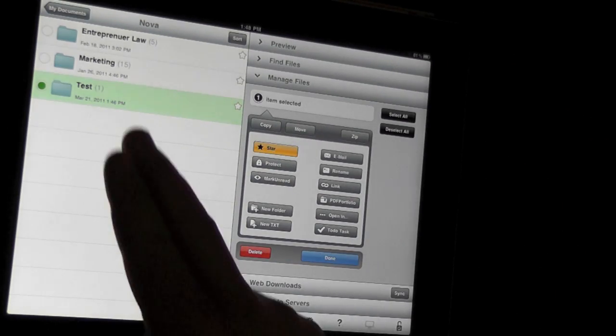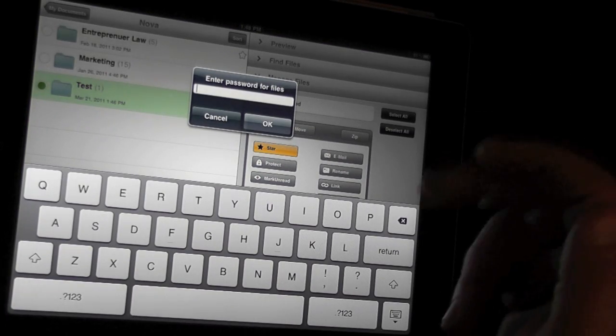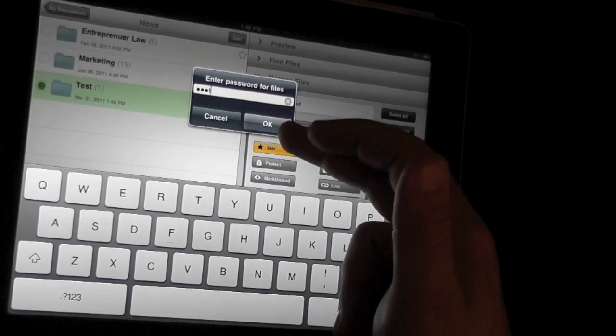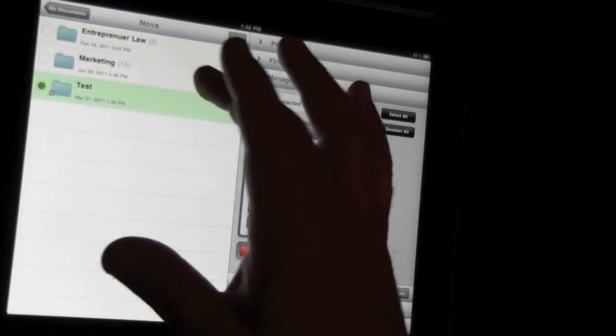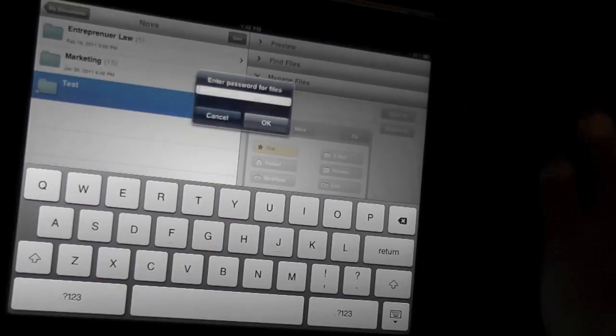Now we can go back over here for that folder that we wanted to apply the protection. We click protect, and that's going to make sure that we actually know the password in order to protect it. But now, let's see, we'll hit done. We want to go in there and enter the password.